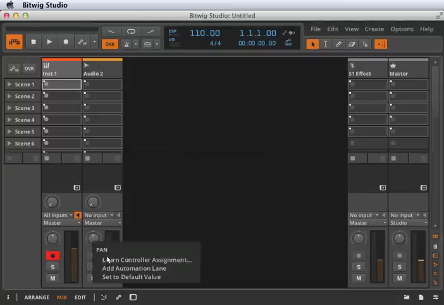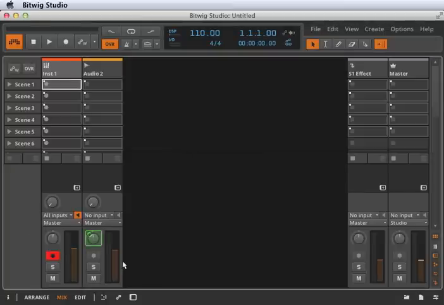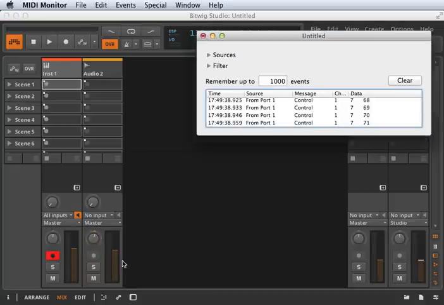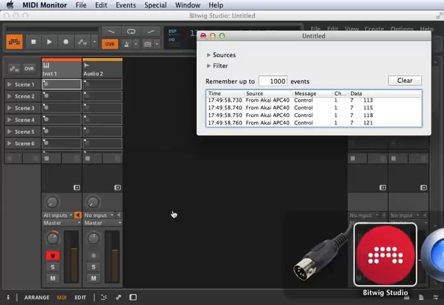If I go in and I map that to something else, I'll move the BCR knob now. You can see that the BCR number 7 is controlling that knob. If I send a different control change from the BCR, nothing happens because that's not mapped. Only number 7 on channel 1 is. It moves that pan knob. But if I move it on the APC, it moves a different pan knob. They're kept separated, which is actually pretty cool.